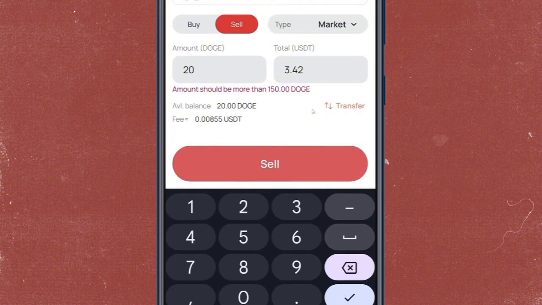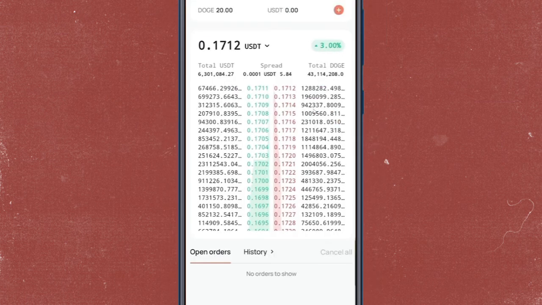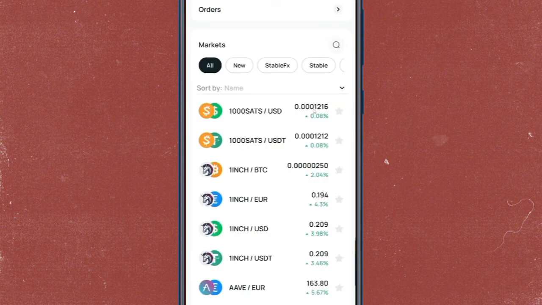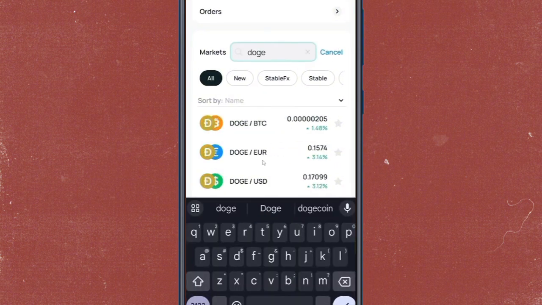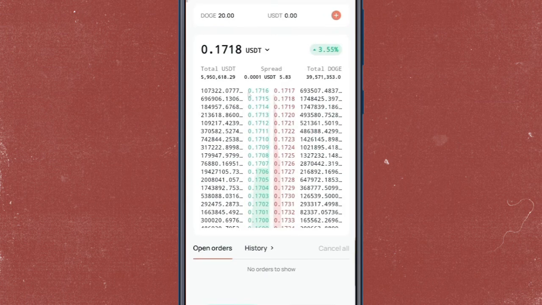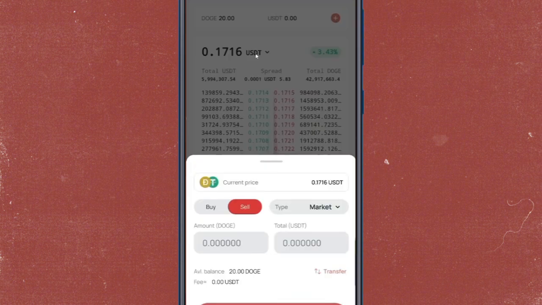If you're like me, what you should do is head over to the homepage. So just go back, you need to leave the spot trading category entirely. But I hope you understand how to trade it, so let me show you. After searching Dogecoin here, you select the pair and you will get here. If you have Dogecoin and you want USDT, you have to click on sell. But if you have USDT and you want Dogecoin, you have to click on buy.